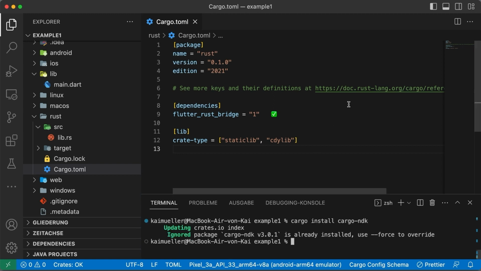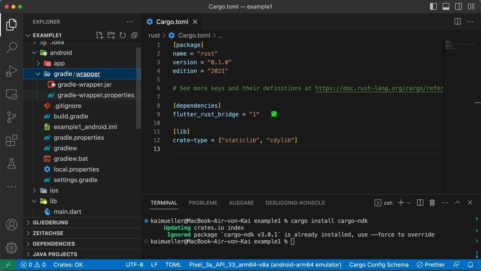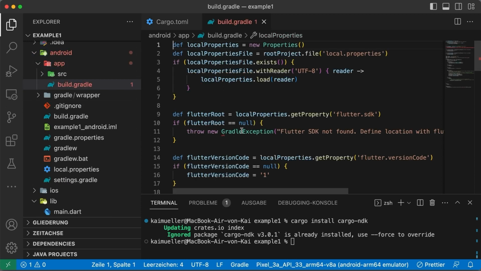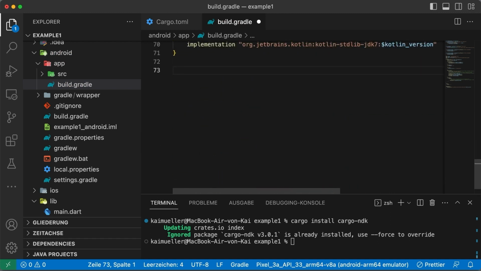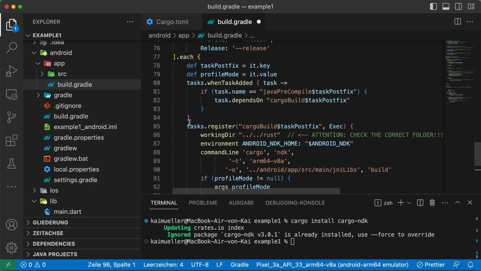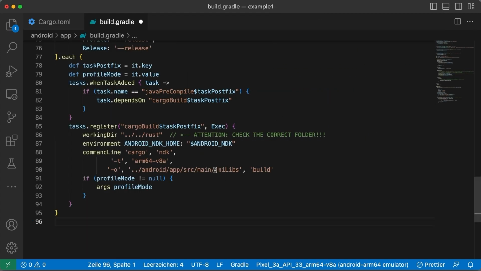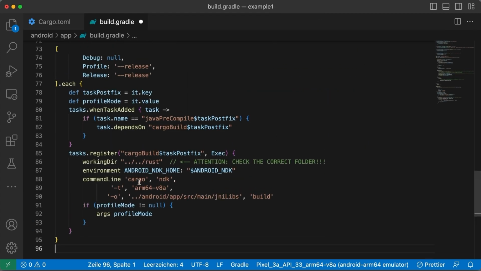Afterward, we need to configure the Android project to ensure that the Rust library is automatically cross-compiled into the desired target during the Gradle build process. To expedite the build process and save disk space, I will add only the target that corresponds to my virtual device.